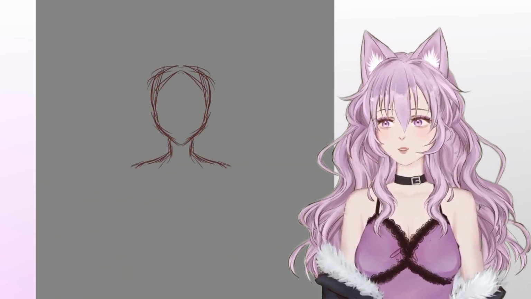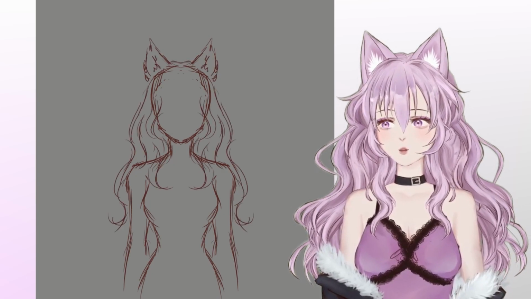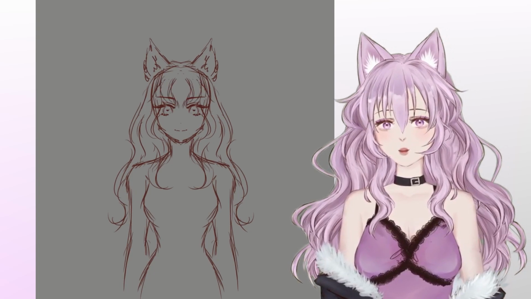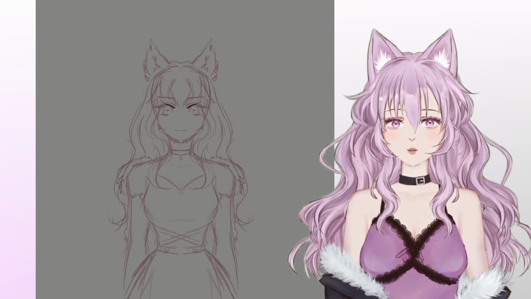So the second method starts very similarly to the first one, so just go ahead and draw your sketch. Try to get as much detail in as possible again, so that will make the rest of the process a lot easier.